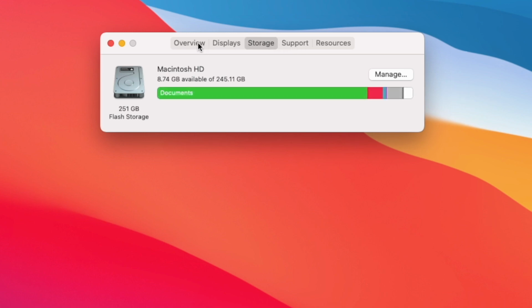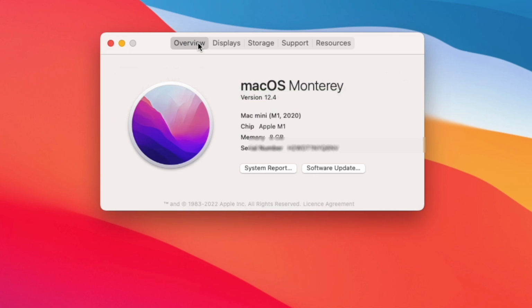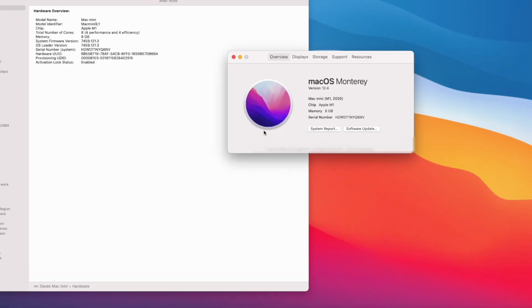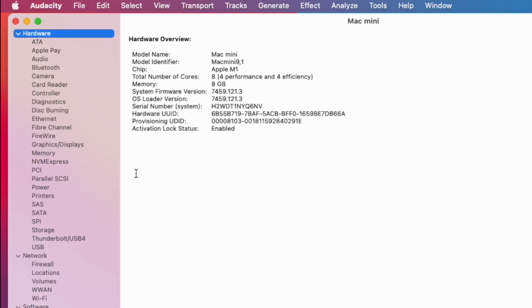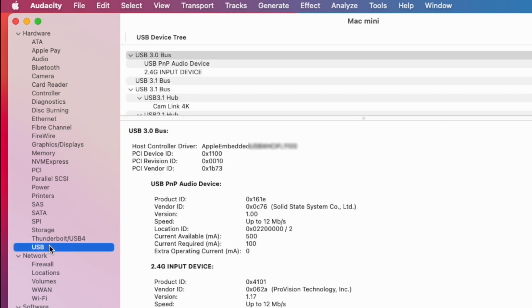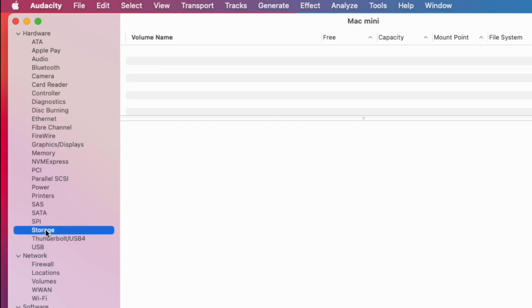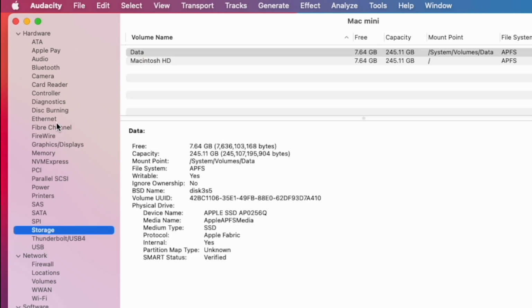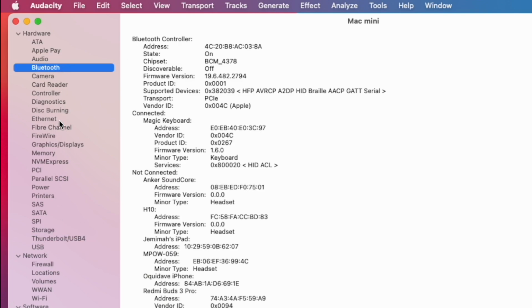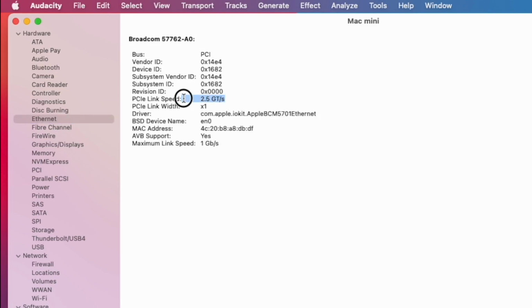And yeah, so if you want to go even deeper, you just have to come back to the overview tab and then click on System Report here. So System Report has more details about your Mac. Whatever you want to find out, you can see it here, from the USB version and the ports. You can see I have USB 3.0 right here as well, the storage again, and Bluetooth, Ethernet, version and the speeds and all that.